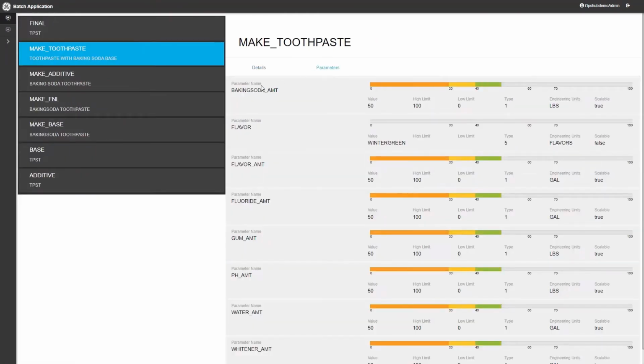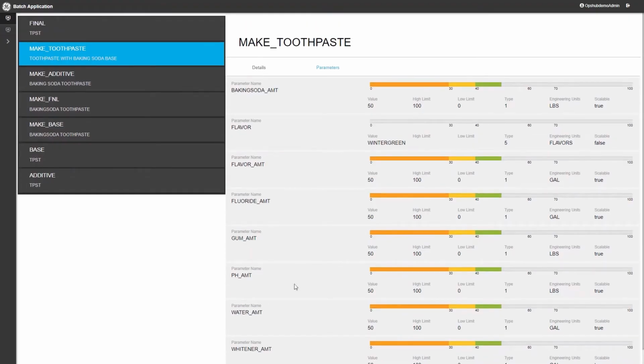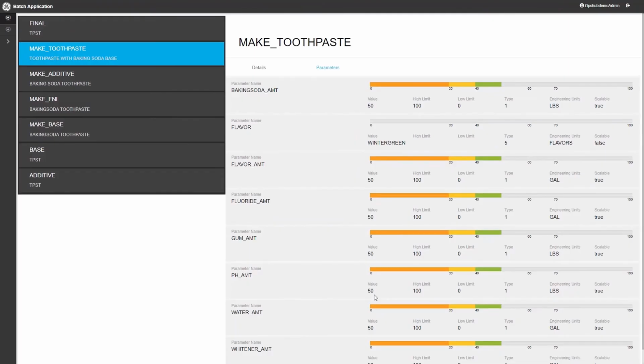Now we'll take a look at the parameters that are used in this Make Toothpaste example. You will see the list of ingredients and amounts defined to make this recipe. It looks like this recipe is making wintergreen toothpaste. You can see the flavor parameter is set to wintergreen in the list. If you were to select other recipes in the list to the left, you could also use this view to see how one recipe compares to the next.